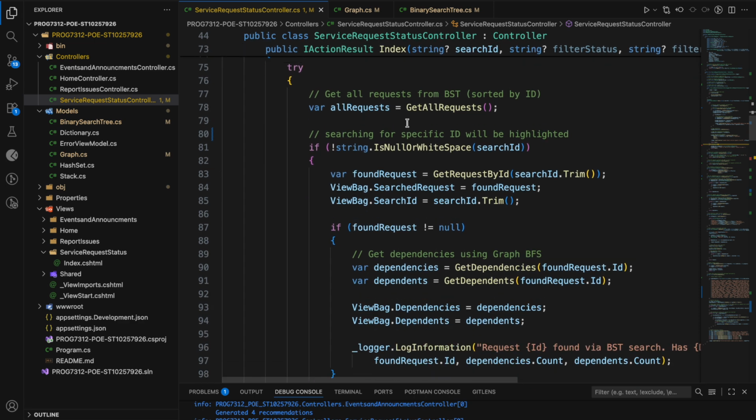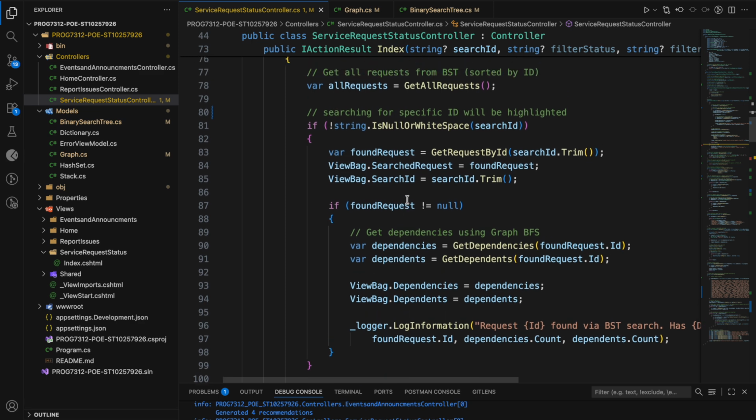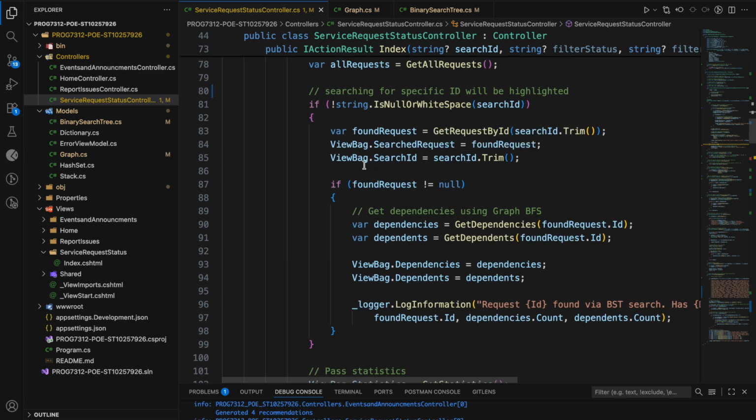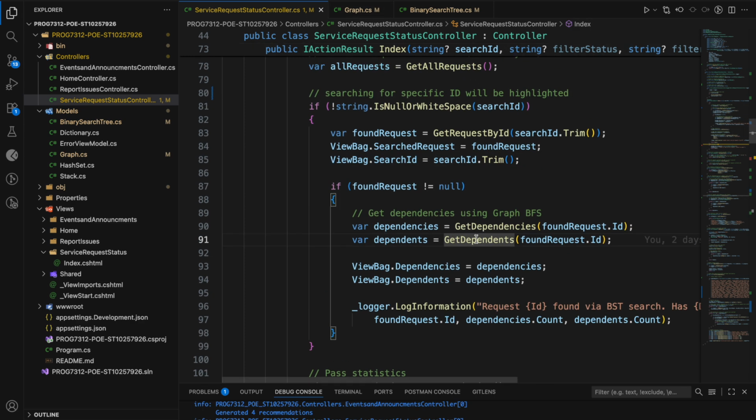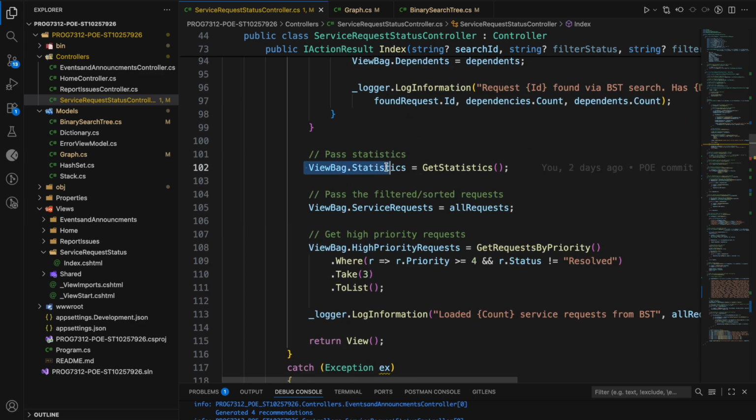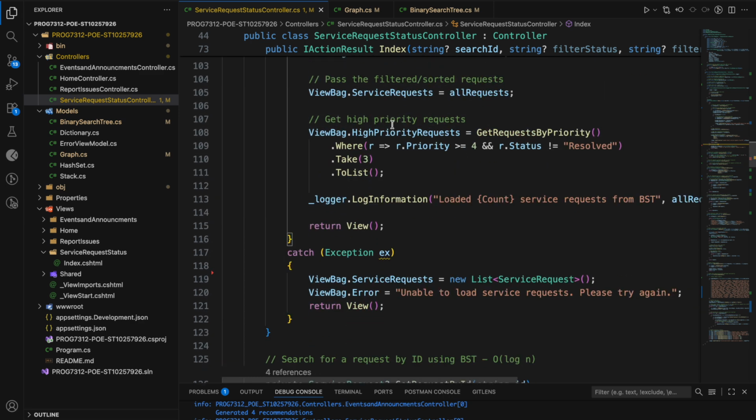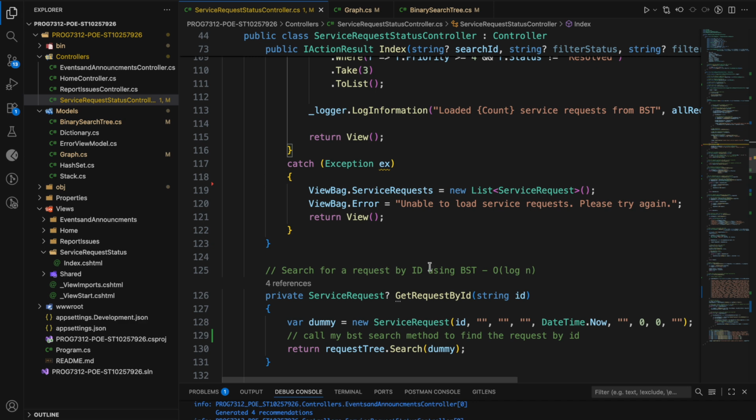So in our getter, we have a variable that gets all requests from the binary search tree, which is sorted based on ID, and then we just search for specific IDs that the user enters, and it will be highlighted. And then we also get dependencies using our graph by breadth first search. As you can see, I call the get dependencies methods from my classes. And then the view bag is just to pass it to the view, so it appears on the front end, and then we just have our catch if any errors appear.